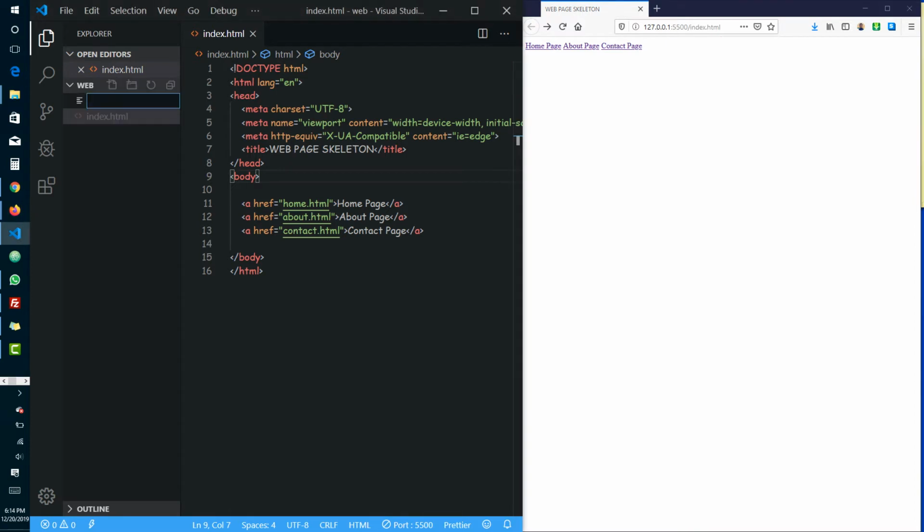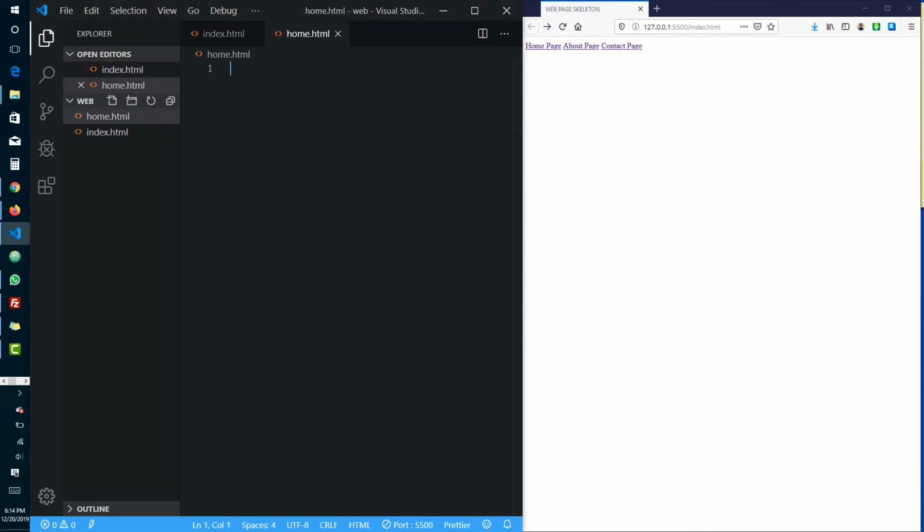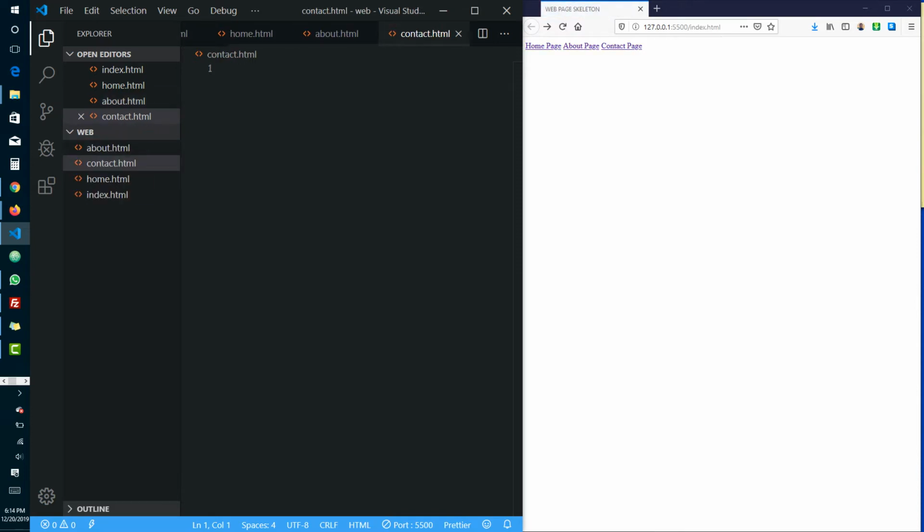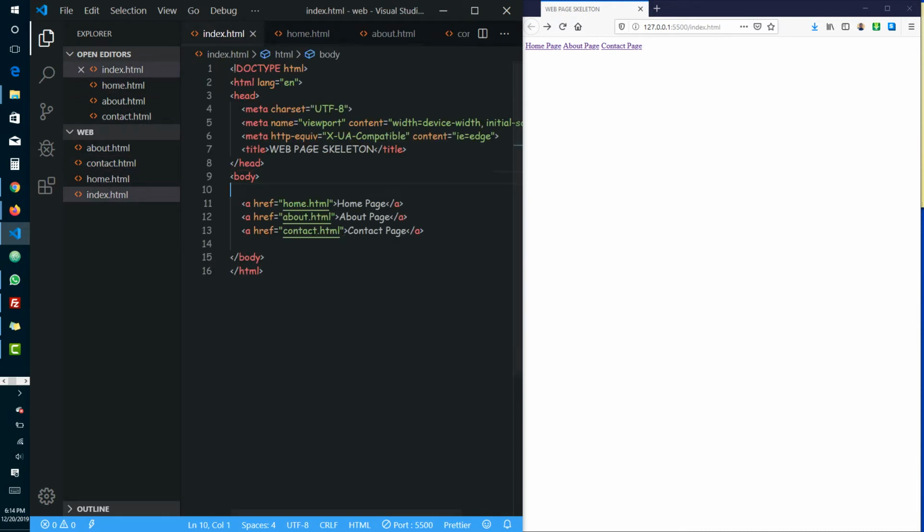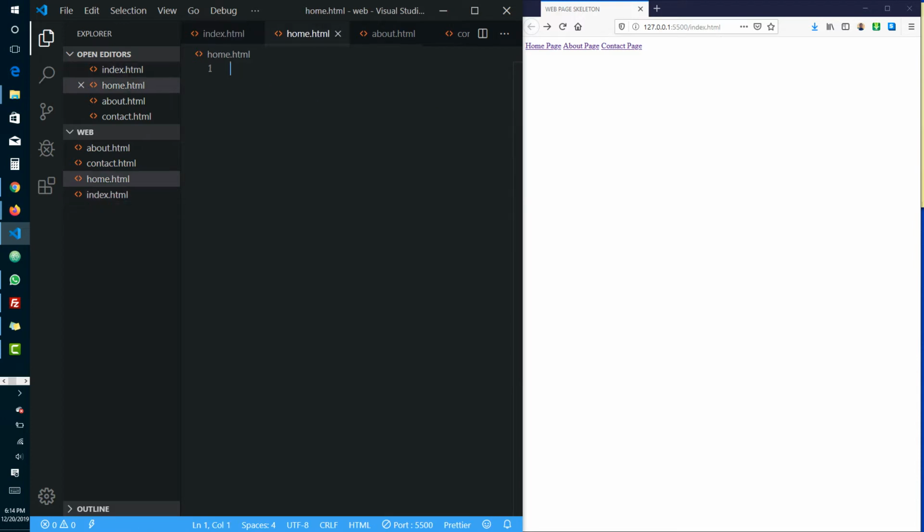So I'm going to create the first file and call it home.html. The second file is about.html, and the last file is going to be contact.html.